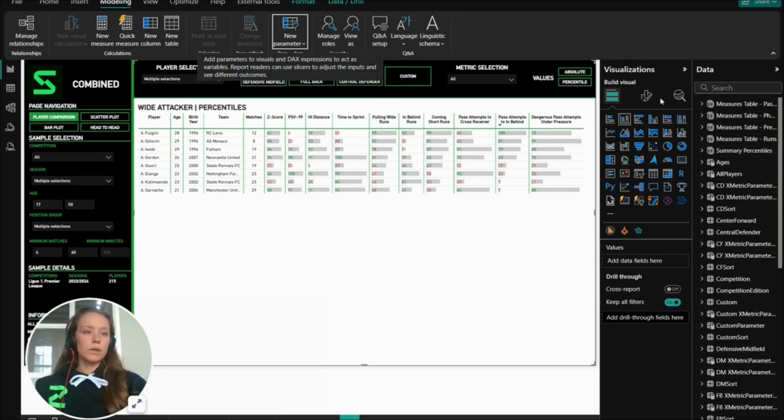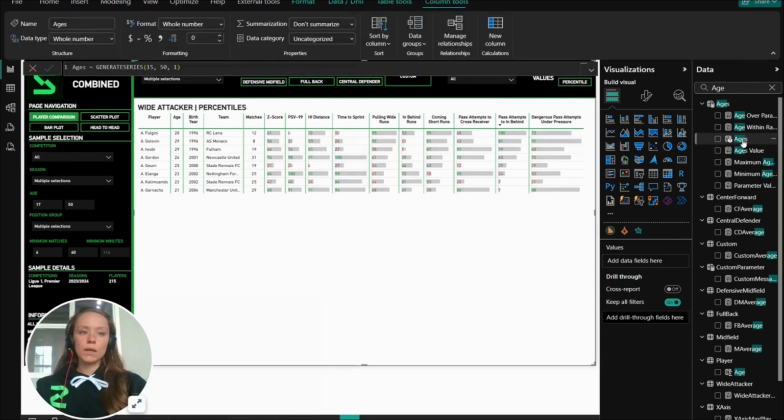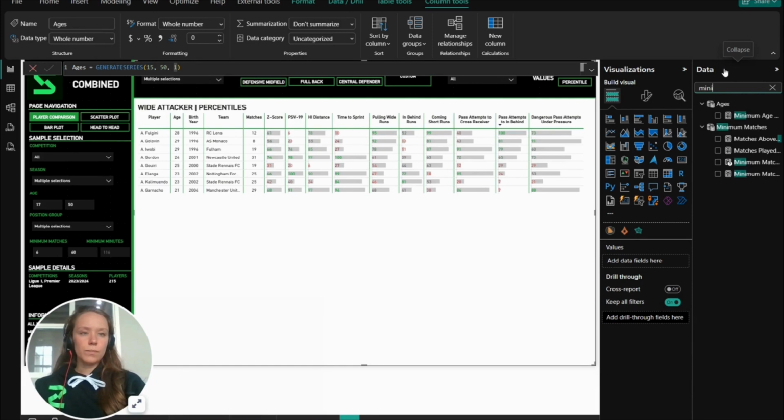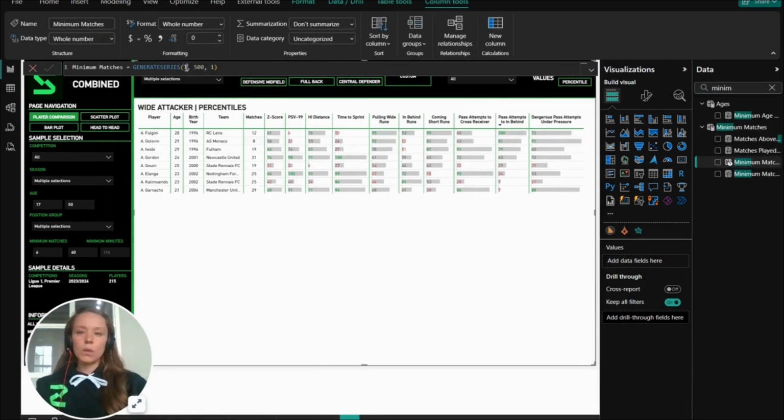I have already created them, so I will show you how they look. The first one, ages, has the generate series function and parameters inside: start, end, and step. The minimum matches looks quite the same. This one: 1, 500, 1. Generate series creates a single column table of integers.